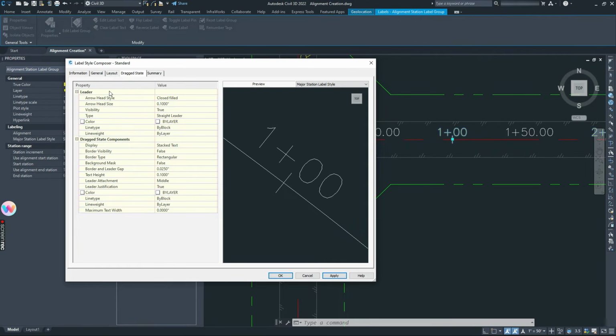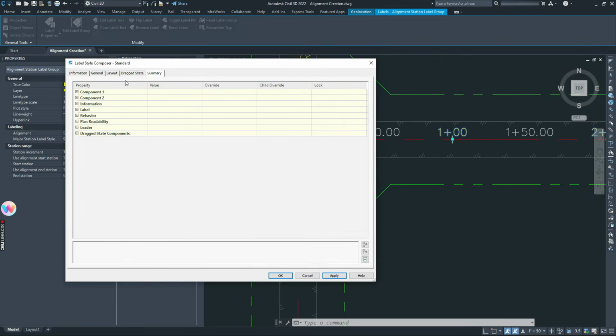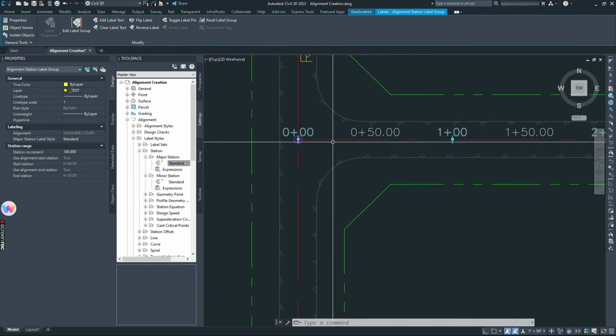Drag state is a tab where you can edit how the alignment station labels are displayed should you want to drag a station label off with a leader for some reason. That's not something that I ever do with station labels, so I'm not going to concern myself with this tab here. And summary is exactly that, a summary of all of the different things that we were able to edit in the first 4 tabs. I'm going to go ahead and hit OK now because I made all the changes that I want.